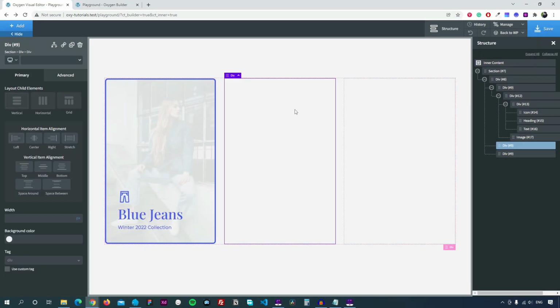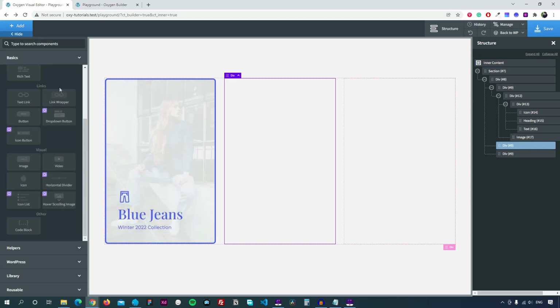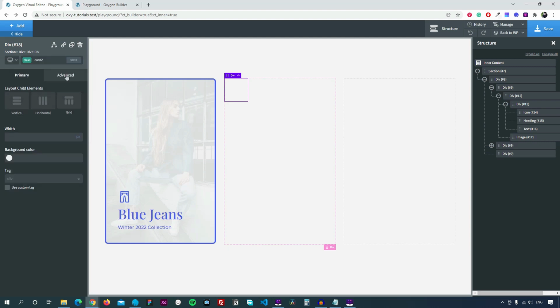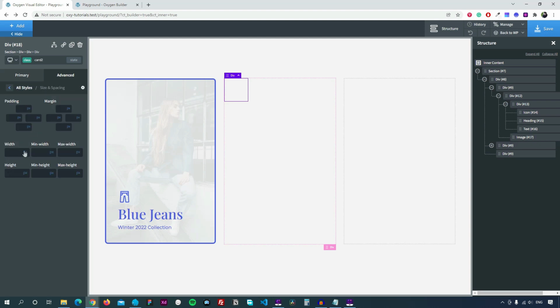I will go back to Oxygen now. I will select the second column here, and I will just drop in an empty div here. Then I'm going to give it a class of card2. Let's go to the size and spacing and set the width and height to 100%.